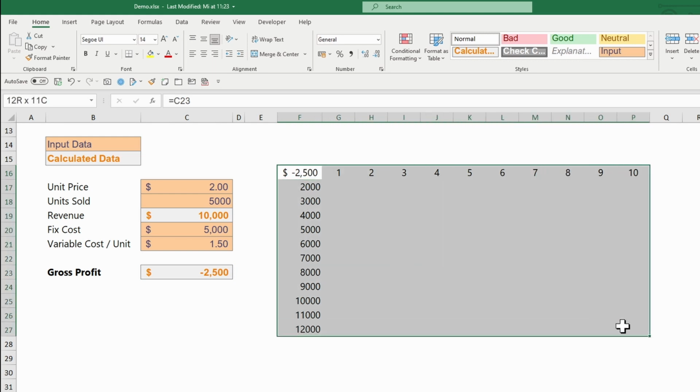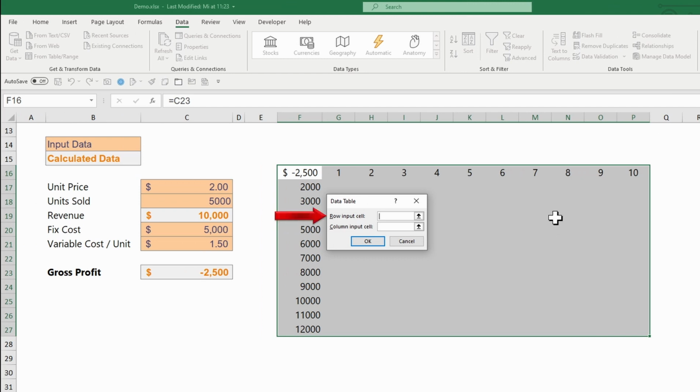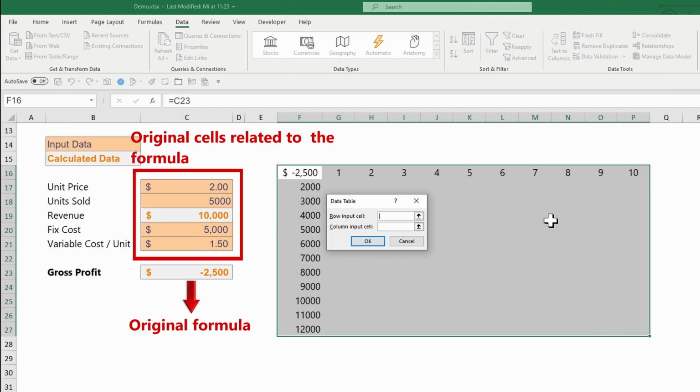Go to the Data tab, What If Analysis, and choose the Data Table feature. In the Row Input cell, refer to the original cell in the formula where the variable parameters are listed horizontally in a row. In this case, the Unit Price cell.